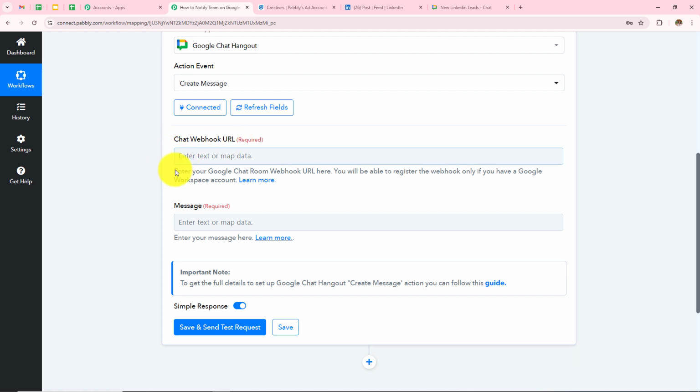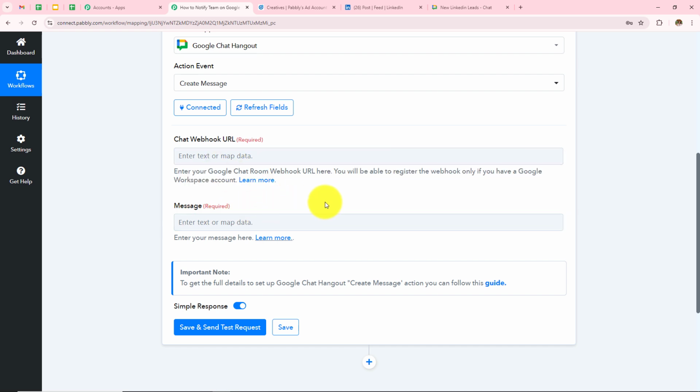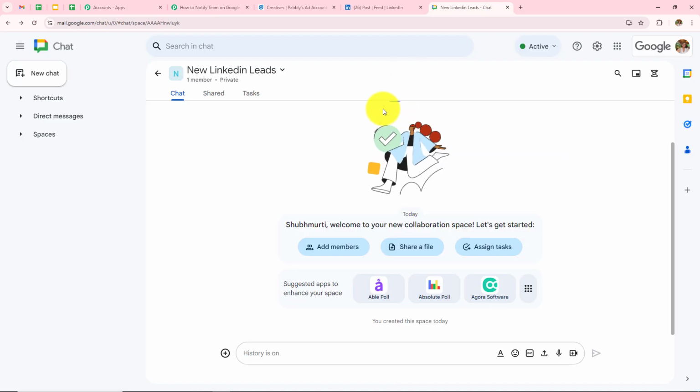So here the chat webhook URL, under this it is written enter your Google Chat room webhook URL here. You will be able to register the webhook only if you have a Google Workspace account. So over here I need to enter the Google Chat webhook URL. So to enter this, let me take you to my Google Chat. So this is my Google Chat, and I have created this space by the name new LinkedIn leads.